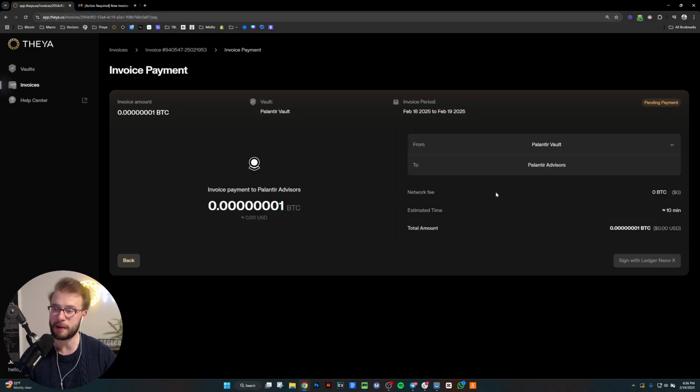And then you have the network fee over here, the estimated time, which is about 10 minutes, and then the total amount. And then I would just click here to sign with whatever key is my user key in that vault. So when you created this vault, you added a hardware key or a mobile key, something of that fashion, and it will say sign with blank. It'll say sign with the device that you use to assemble this vault with your advisor.